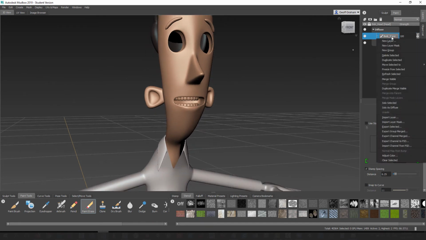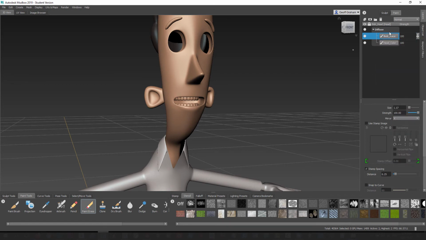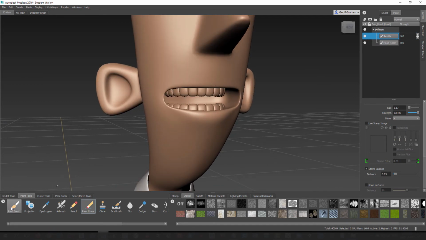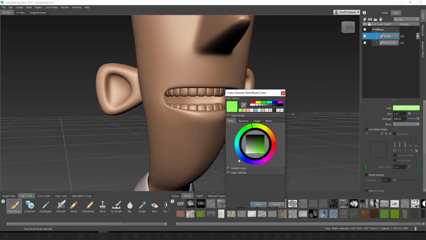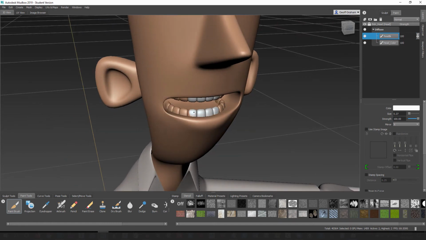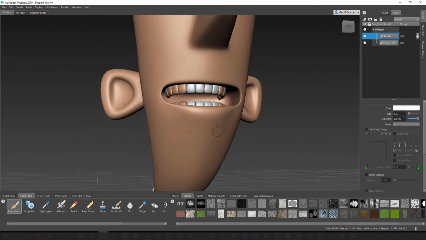Okay, so I'm actually going to rename this. So just double click, I'll call this teeth, and I'll go in and start painting the teeth separately. So I'm going to use my paintbrush. I'll choose a color for the teeth, make the brush a bit smaller. So I could go in here and try to paint the teeth like this, but it's going to be difficult to get the entire surface.